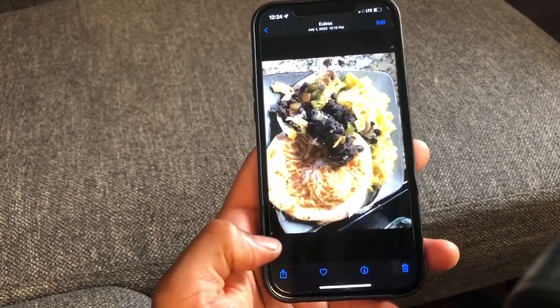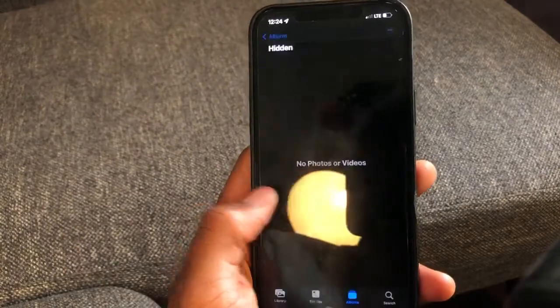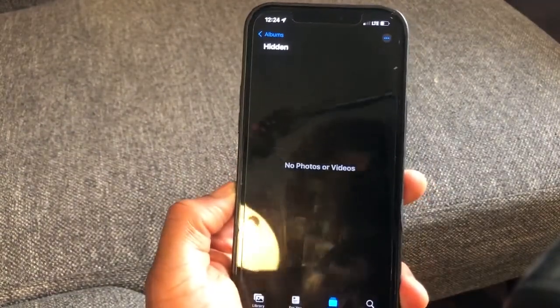Now that dish was actually pretty delicious, so we're gonna just do a quick favor and unhide that. So no photos or videos are hidden right now.